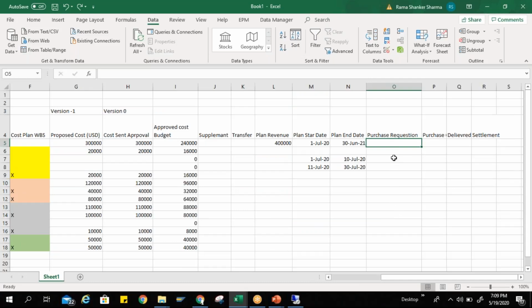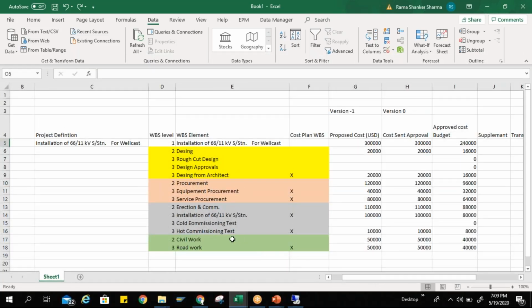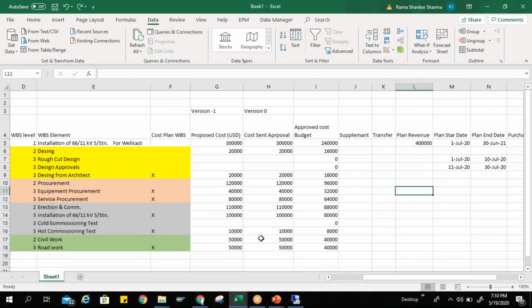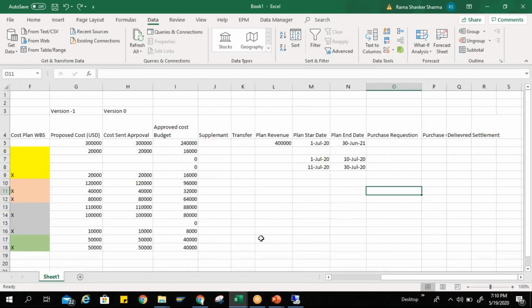Now, for each individual item which you are purchasing, you need to create a purchase requisition from the individual department. The department executing the project has to procure the services or the material. So here, we need to procure the material or services for these two WBS elements: equipment procurement and service procurement, right? In equipment procurement, I have defined 32,000 of budget, and in material it's 64,000. When we are going to procure any material, or any service, we need to create a purchase requisition for that.